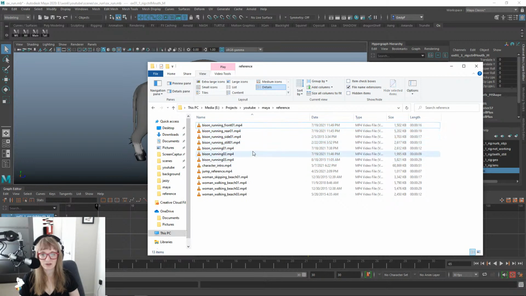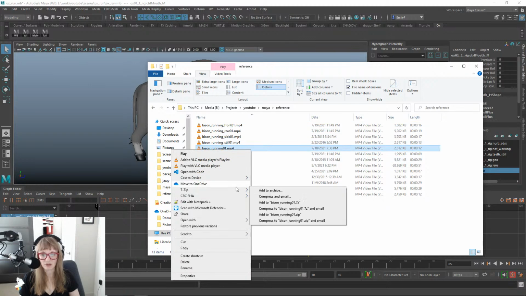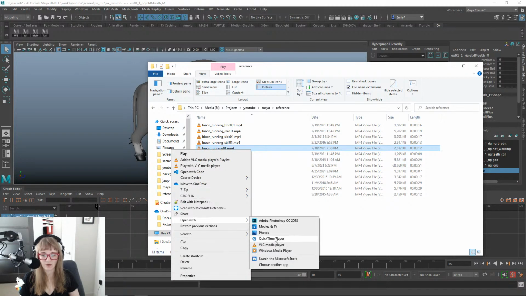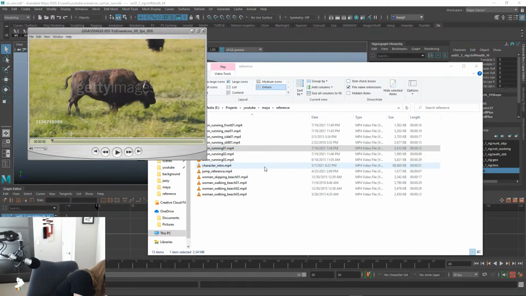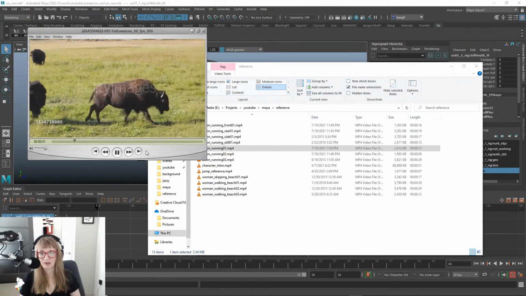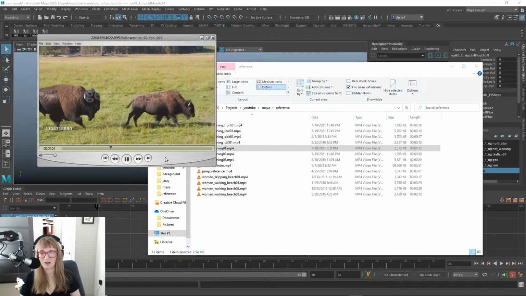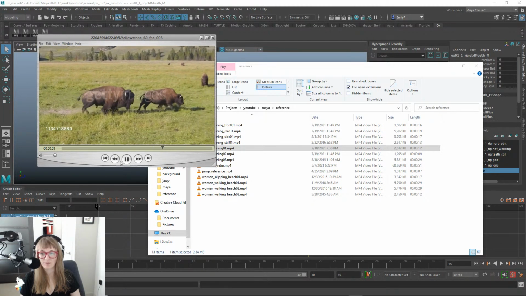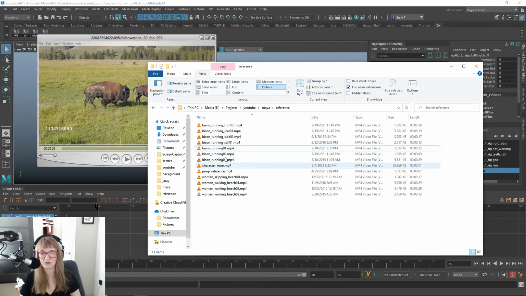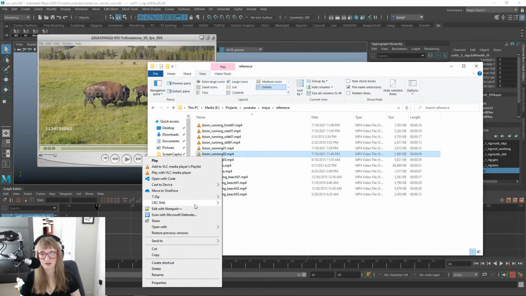Oh my gosh, I have so many. We need to narrow this down, but let me just give you an example of what we have here. Some of these are just slow motion. Like this one is not quite slow motion, but it's not quite full speed either. So I do like having some slow motion stuff.